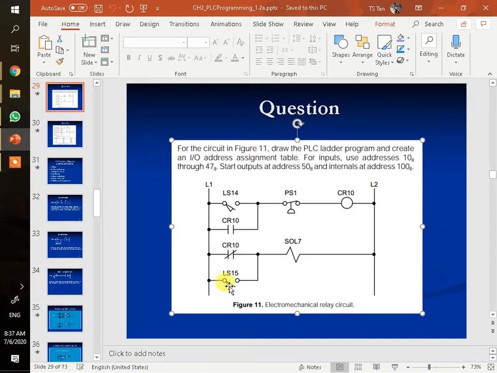We have another limit switch here. One is named 14, the other is named 15. Next to this one, we have one called PS. PS stands for pressure switch. You can see it's normally closed. And SOL stands for solenoid.